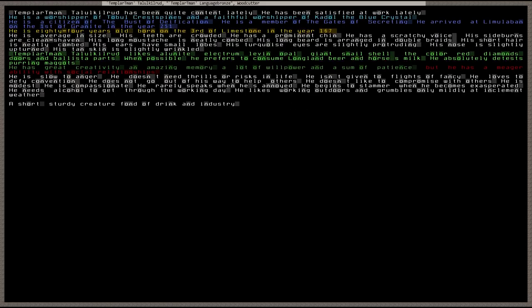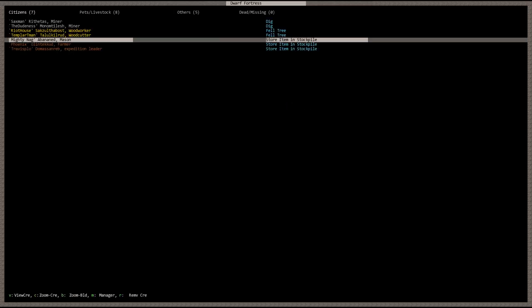Okay, so here is Templar T-Man, 84 years old. He likes alunite, electrum, levin, opal, and giant snail shells. You have great creativity, an amazing memory, a lot of willpower, and some patience, but you have a meager ability with social relationships. You're slow to anger, don't need thrills or risks in life, and aren't given to flights of fancy. He loves to defy convention. Very unconventional. Alright, very good.